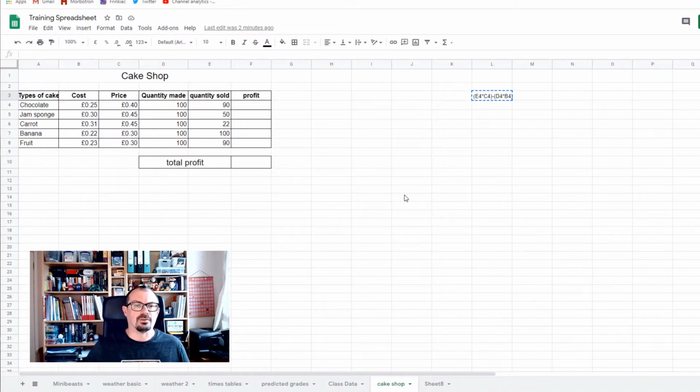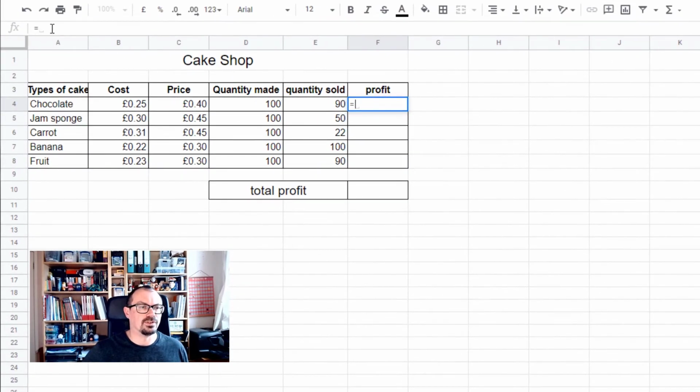So if I'm looking at my cake shop, let's click in cell F4. I'm going to start typing in a formula, which I just need to type in the equals sign. That tells Google Sheets that I'm starting a formula. If you look up the top here, you can see where the formula is starting to appear. Now I want to have cells E4 and C4 multiplied together. That's the amount of money we've made, and I want the cost times the quantity made. So I want B4 times D4.